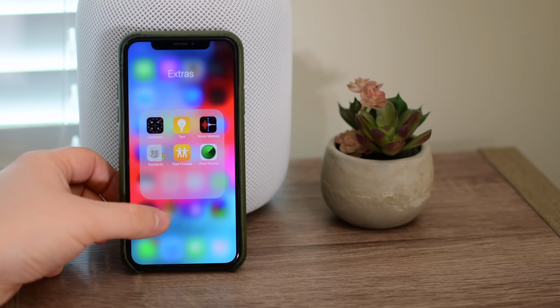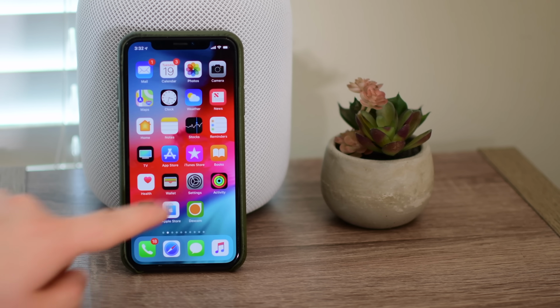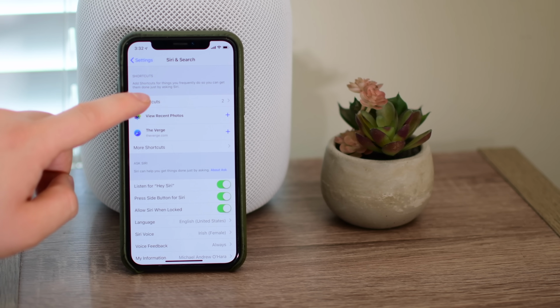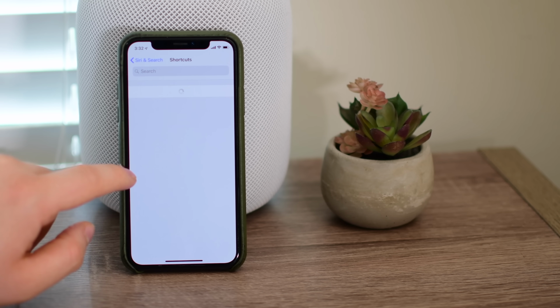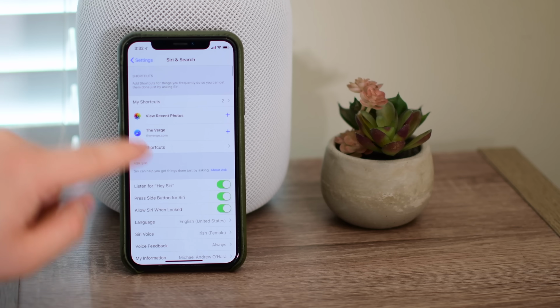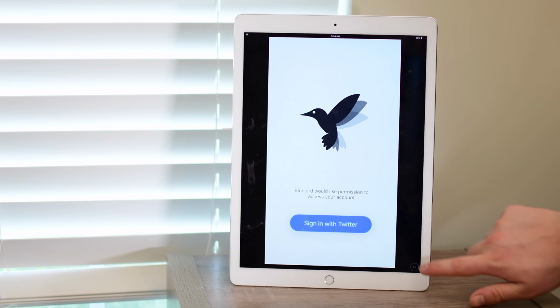We still don't have the standalone Shortcuts app where you can create your own Siri shortcuts, but it still is in Settings. And if you have not set this up yet, there'll be a nice little welcome screen letting you know what's going on.